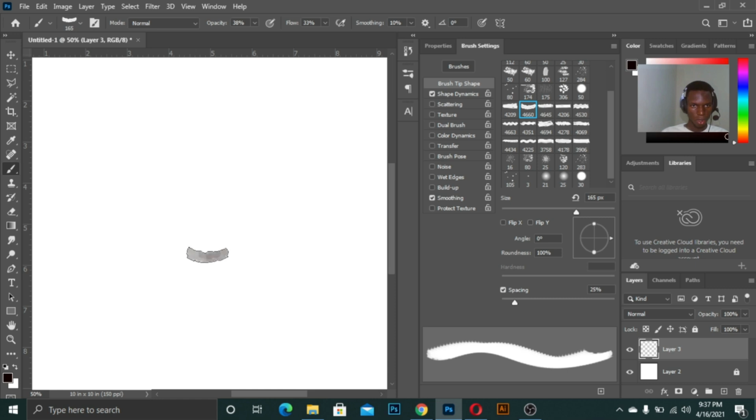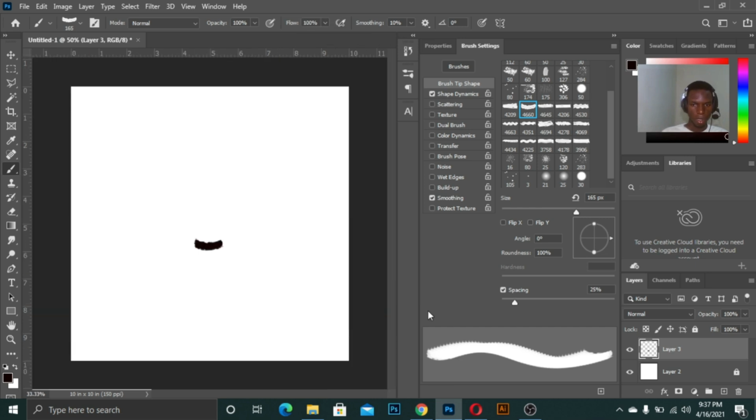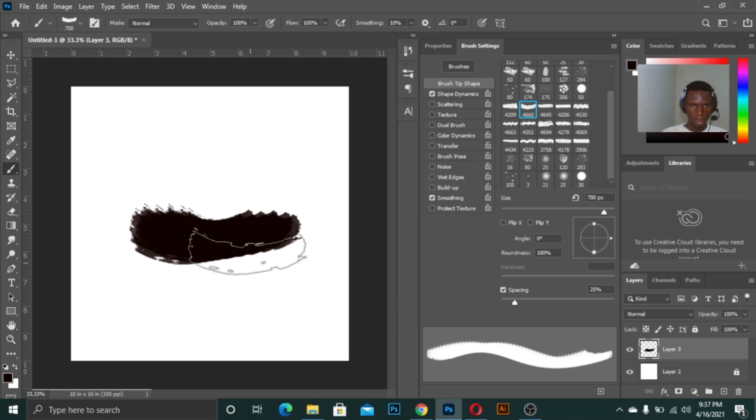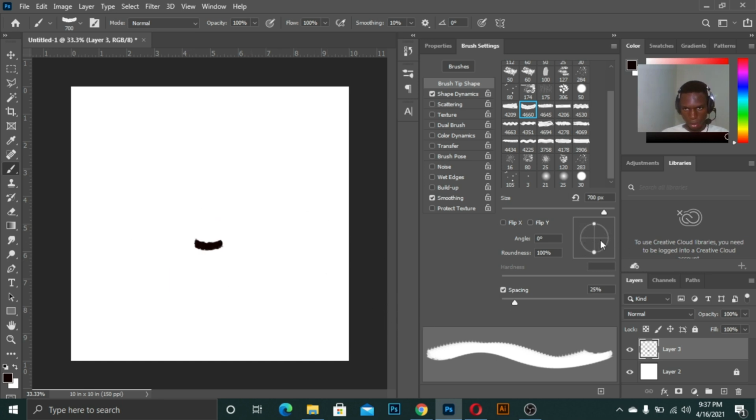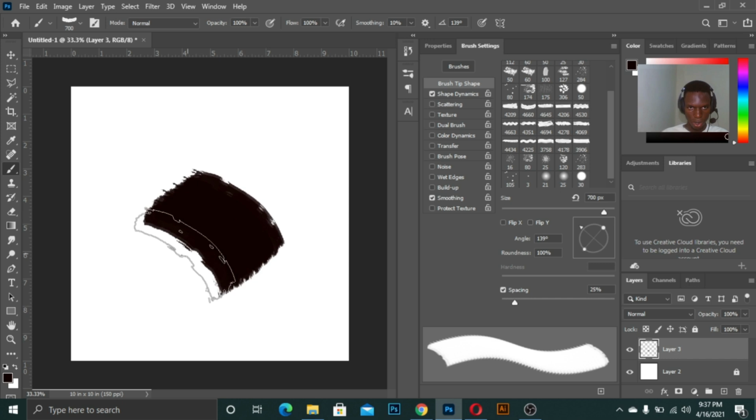So if you see it's kind of faint, why? Because your opacity is down. You take the opacity up, you take the flow up also, and you can paint whichever size you want. Just adjust. You can adjust the size here also, and you paint it. Then you can change the direction of the brush with this wheel. You can change the angle. Let's take it over. You see the angle has changed.